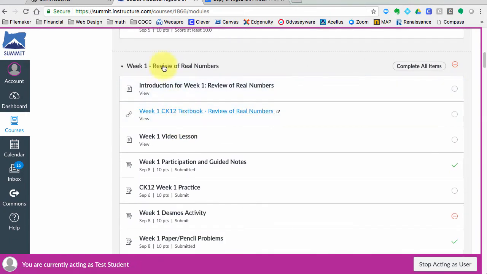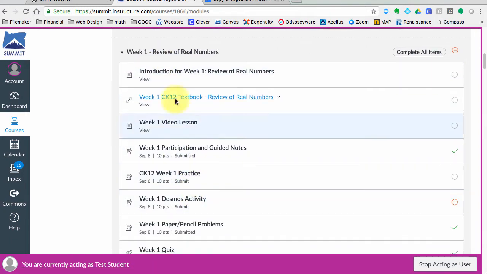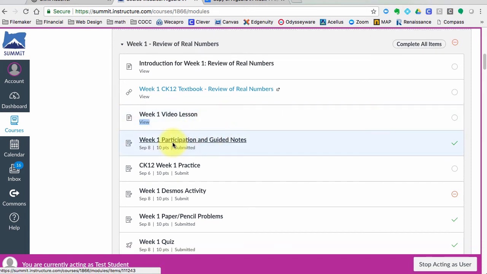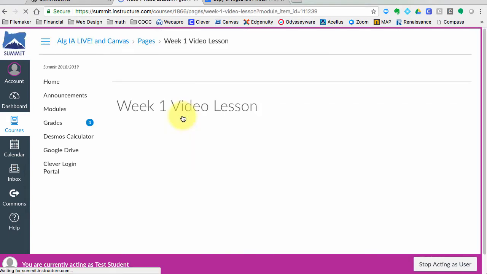In general, you just go through top down for the unit. So there's an introduction for week 1. There's a textbook I can review. Anything that has a view means I need to actually look at it. My teacher's requiring that I do it. Once I do it, here's my week 1 notes. I've already submitted this, and notice when I submit something, it has a check mark showing it's been completed. I haven't clicked the video lesson yet, so let's click on it.